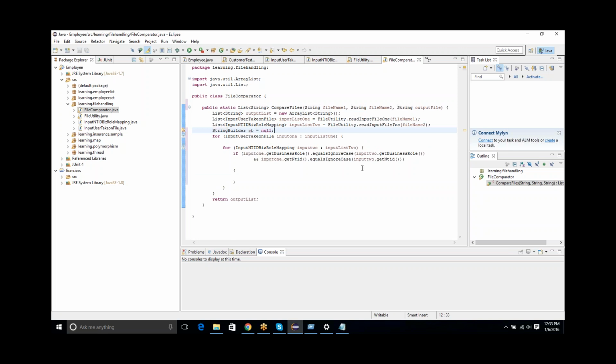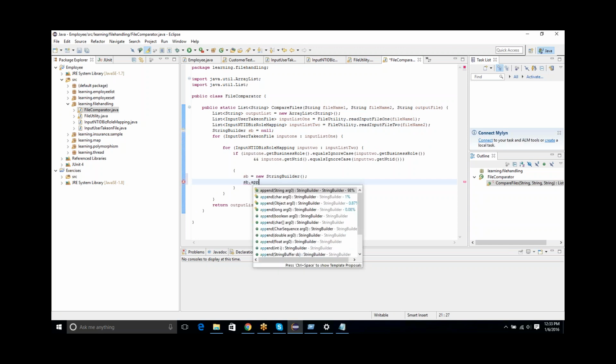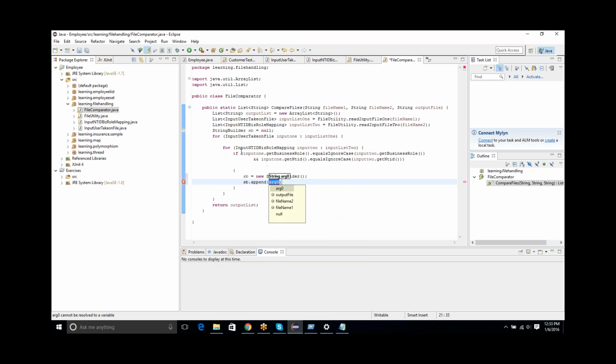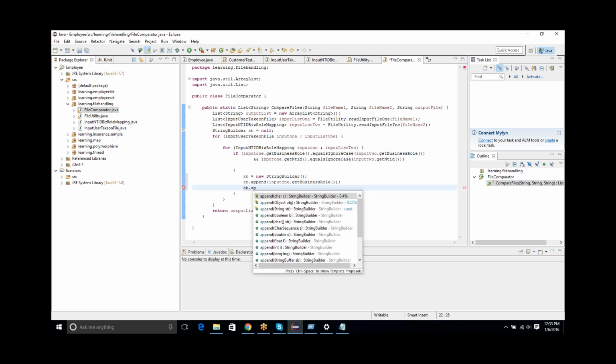So each time, I am creating a string builder reference outside. This sb is equal to new StringBuilder. For each item I need to create a new string builder, right? Now what I will do, sb dot append. The first thing is business role. Can you tell me what could be the second thing? Comma. Perfect, you got it.